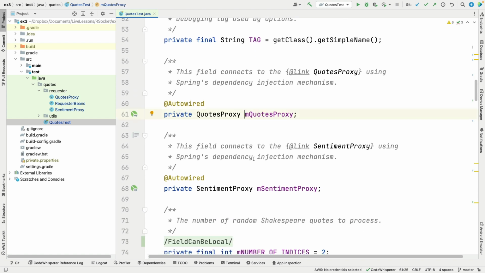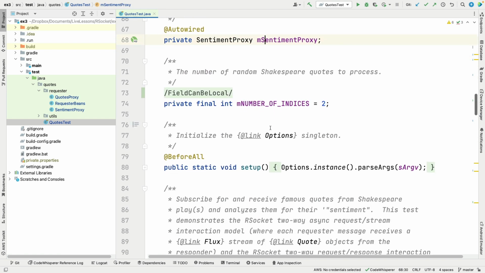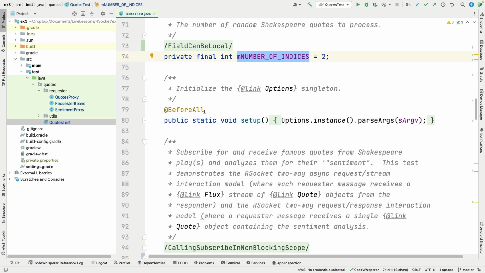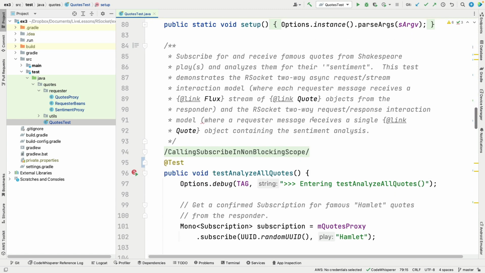We auto-wire the quotes proxy. We auto-wire the sentiment proxy. We give the number of random Shakespeare quotes to process, and you'll notice this is a rather low number. It's a rather low number because you can't give more than a few requests to ChatGPT per unit time, or it says you're going too fast, you're asking for too much. I think if I actually paid for it, I could do more, which I'll probably do at some point, but I didn't want to do that for this particular example. We have a before all annotation that just initializes the option singleton at startup.